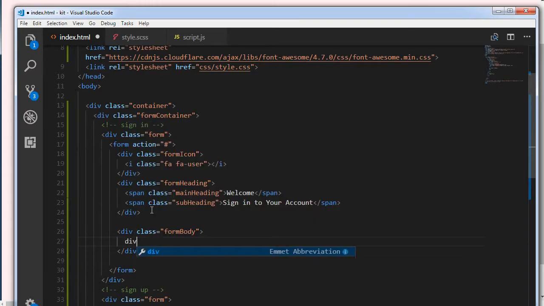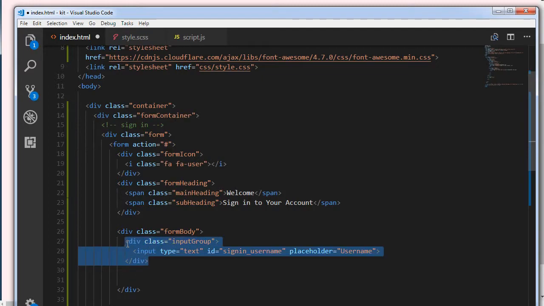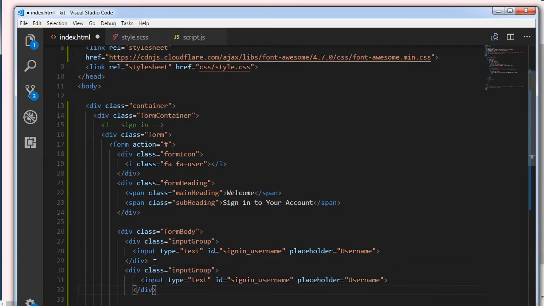Inside the form body we are having two input elements. To wrap the input elements, I'm going to use an input-group div, and inside the input-group div I'm going to add input type equal to text, and I'll set the ID sign_in_username. So this will be a username. I'm adding a placeholder, say username. Next we are having another input group, and here we need to add password, so sign_in_password.